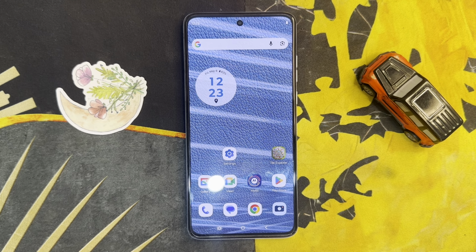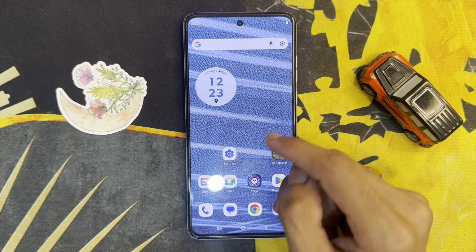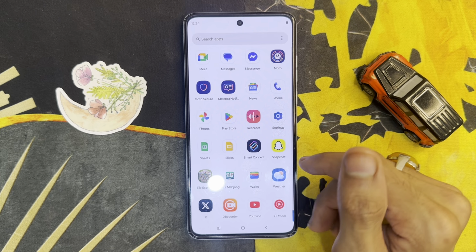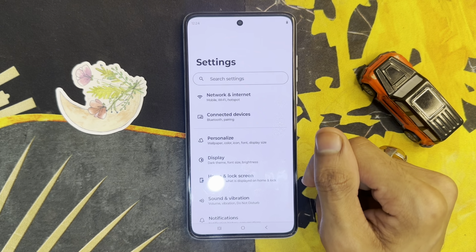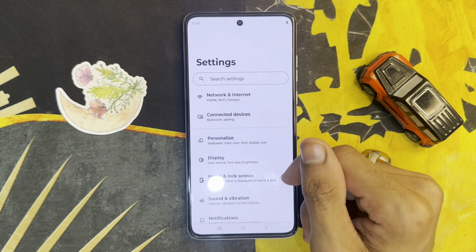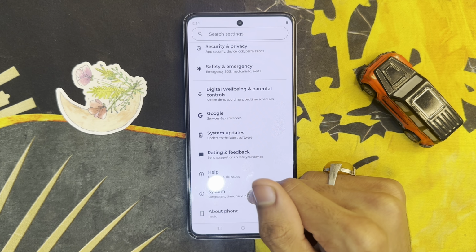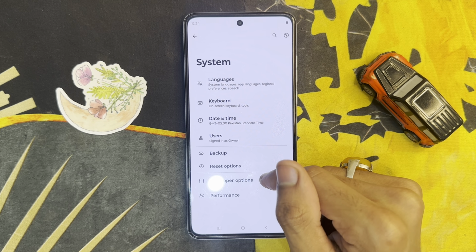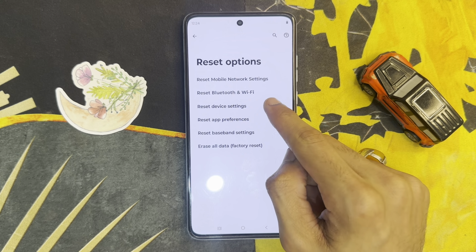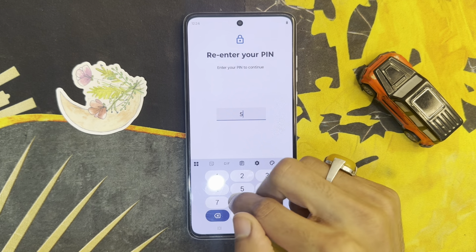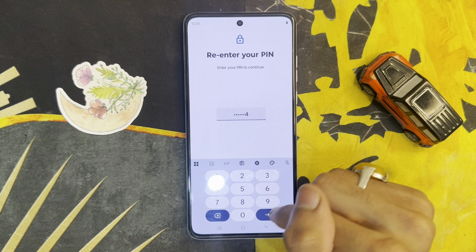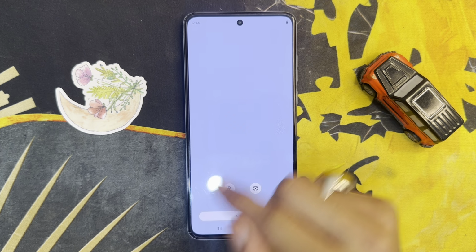But if it's not solved, go to the app library. Here, click on the settings app. Now in settings, scroll down and click on system. Click on the reset option and click on reset all settings. Enter the phone PIN. Click on this icon. You will see your problem is solved.